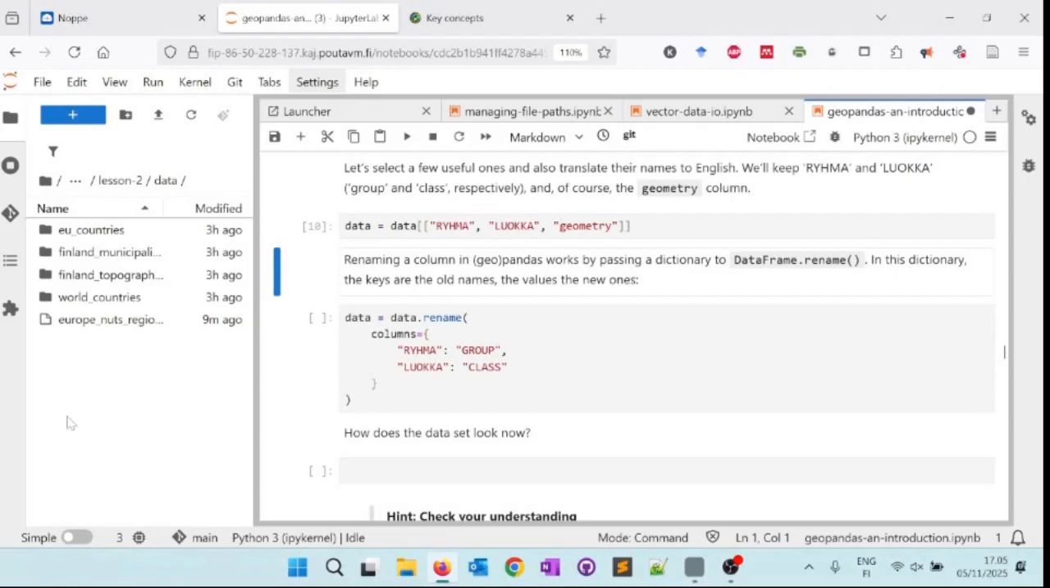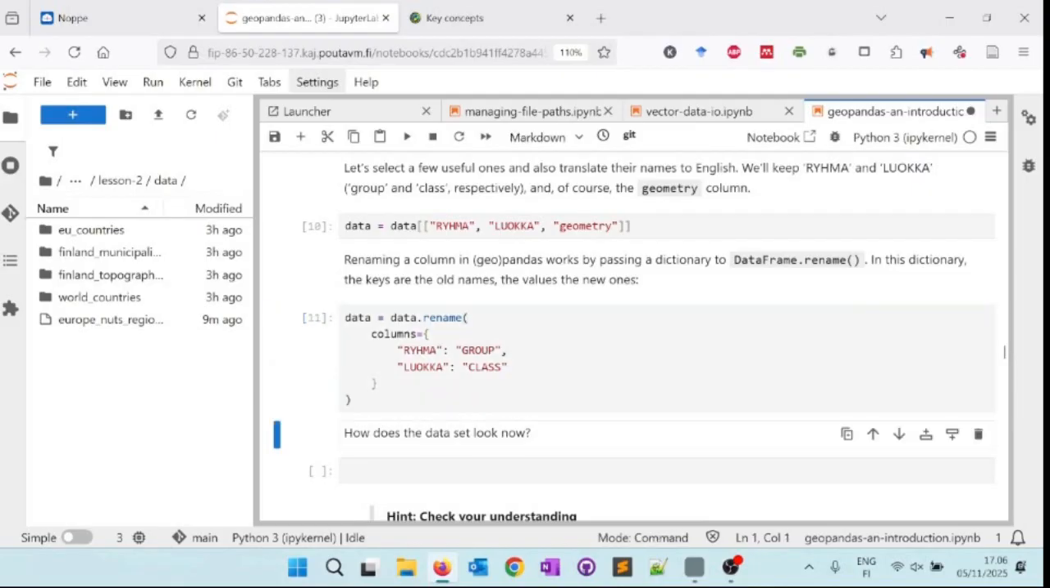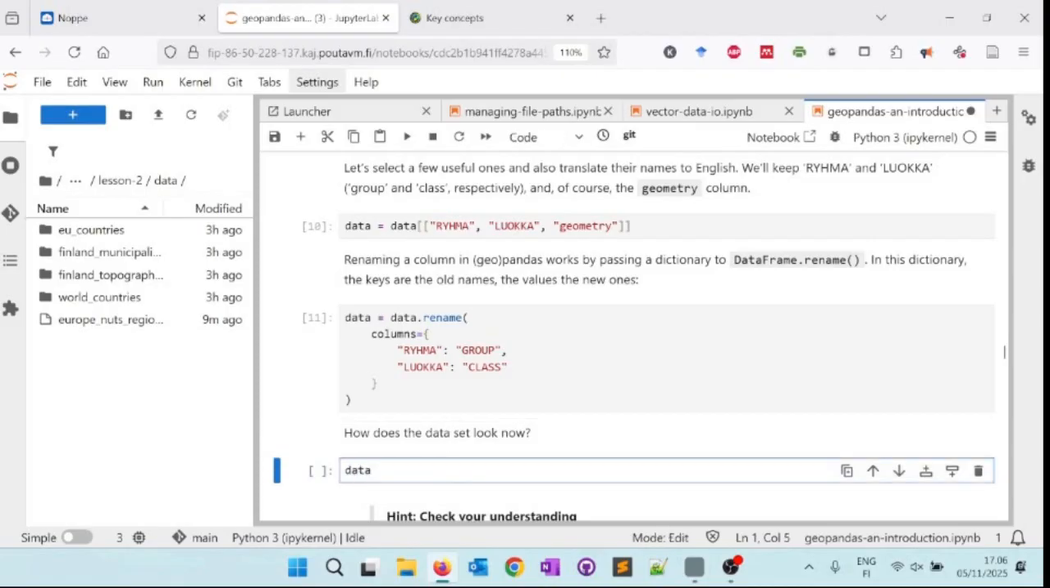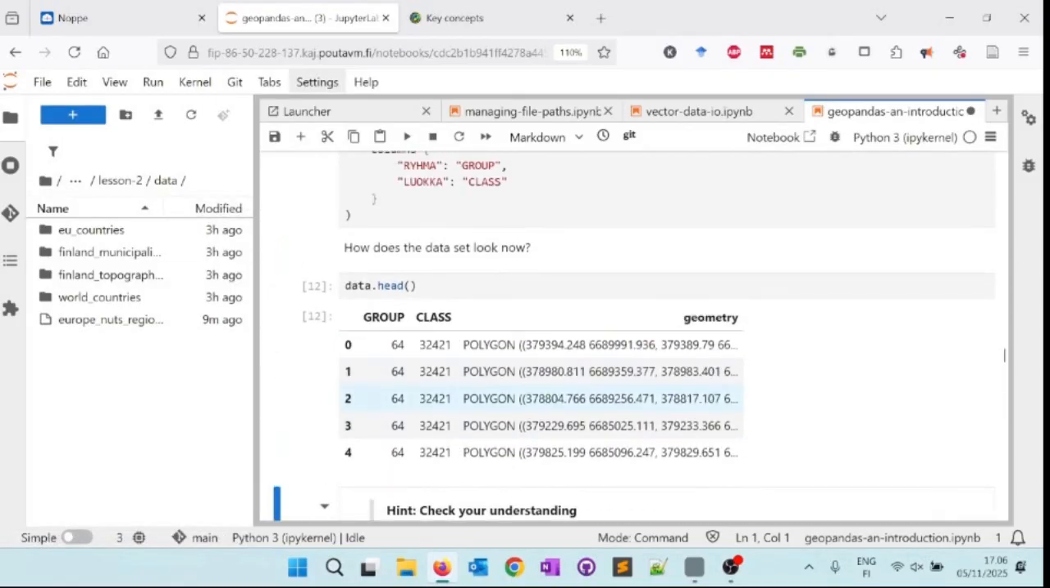Next thing I'm going to do is to rename my columns, because English is easier for many of us in this class. So I'm going to rename my column from Ryhmä to group and from luokka to class, so I will have English names. We saw this already in the first period, and we have practiced this many times. We just define a dictionary with old name, new name, and then we use data.rename to rename the columns. So nothing new here. Let's confirm that the renaming was successful. I'm going to look at the head of my data again, and it worked. So we have renamed the column names to English.